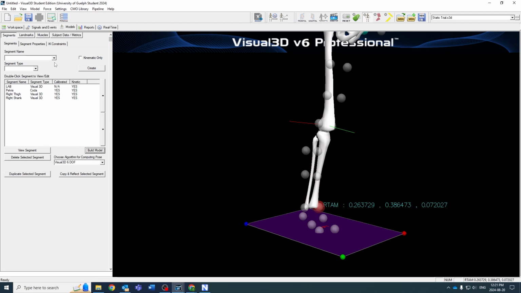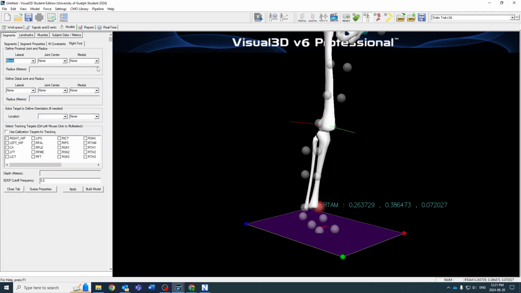Now, last but not least, is the right foot. So for the segment name, we'll pick right foot. Segment type, keep it as Visual3D and hit create.